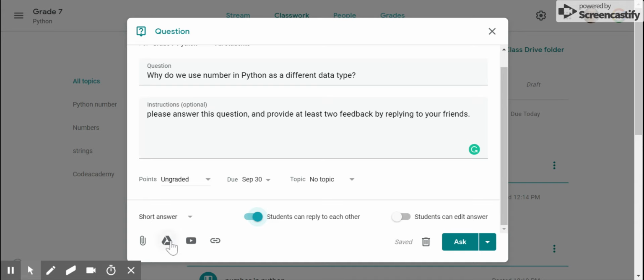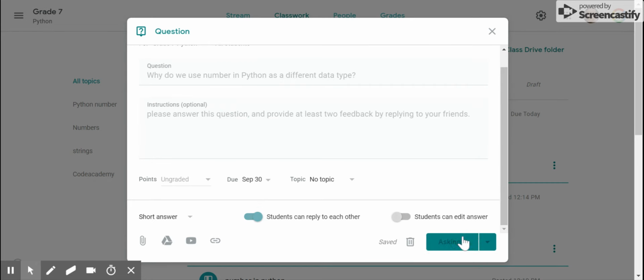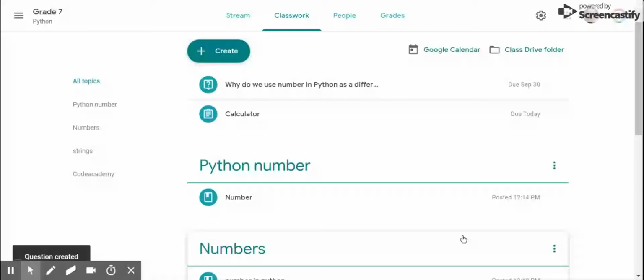You can add material to this question that will help them answer the question. You can add a link for a website, you can add a video, whatever you want. And when you're done, you can ask. And that's it. This is a question that I have been adding.